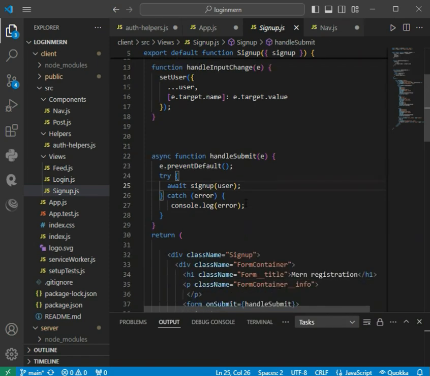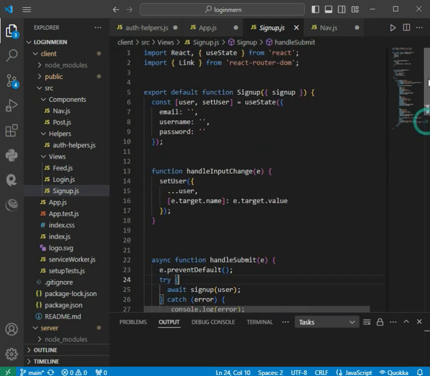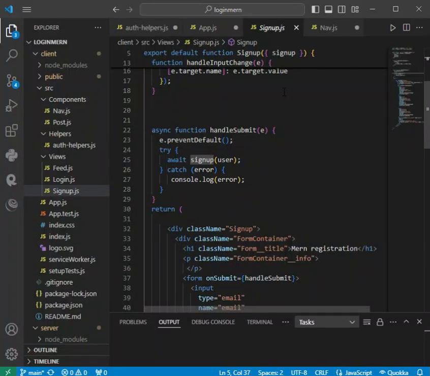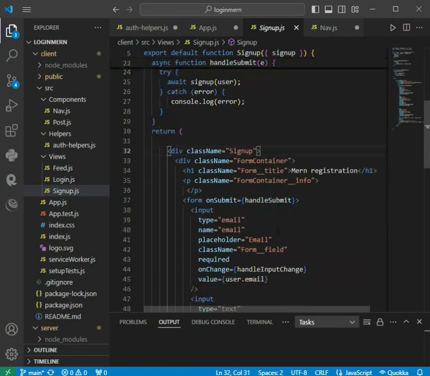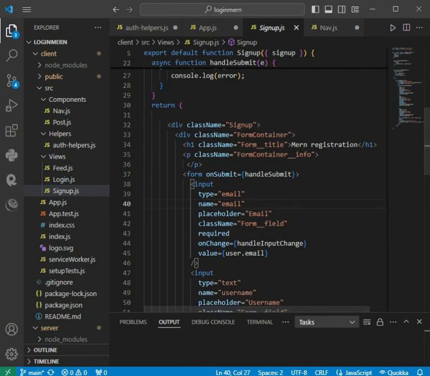And then handle submit. This function is triggered when the form is submitted. So this function calls the signup function passed as a prop with the user. This is a function that we receive here as prop. And here in the render output we trigger the handle submit function.